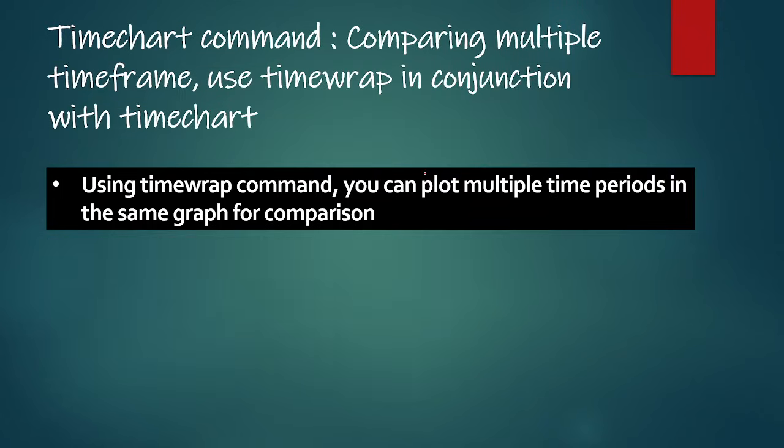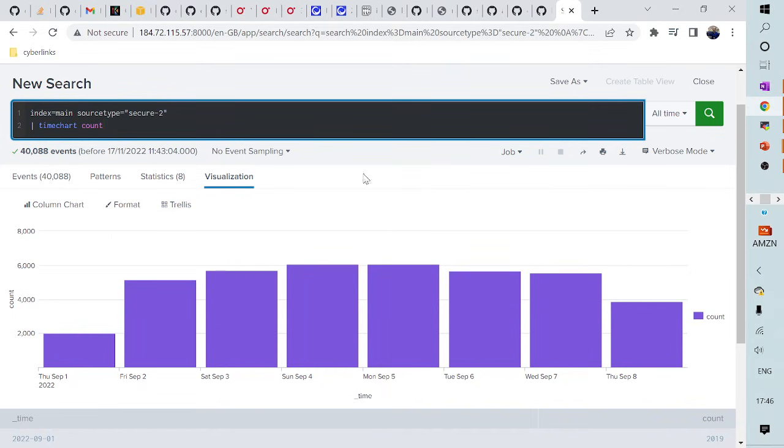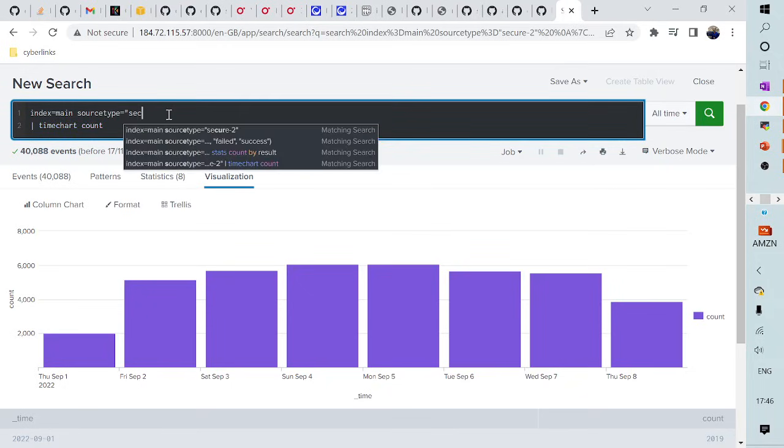Of course, you can also use the timechart command in conjunction with the timewrap command, and I will try to show if it is possible with the current data set. Okay, so let me move on to my console. So before I move on, I really want to show you something. Just give me a second.